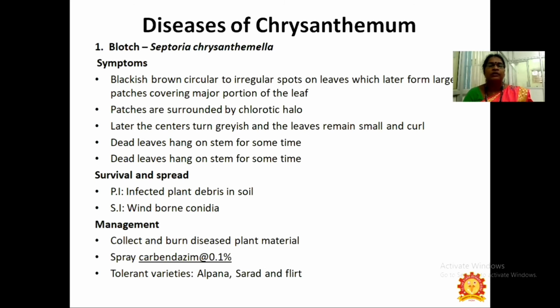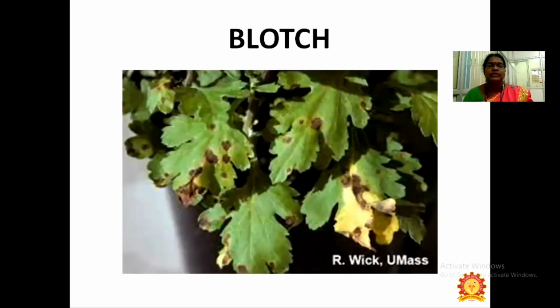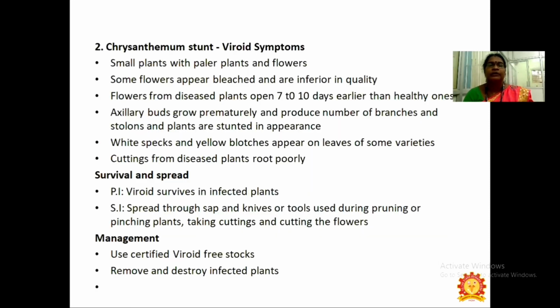Primary infection is through plant debris present in the soil. Secondary infection is by windborne conidia. The management practices are to collect and burn the diseased plant materials, spray carbendazim 0.1%, and use tolerant varieties like Sarad, Alpana and Flirt. So this is leaf blotch of chrysanthemum.